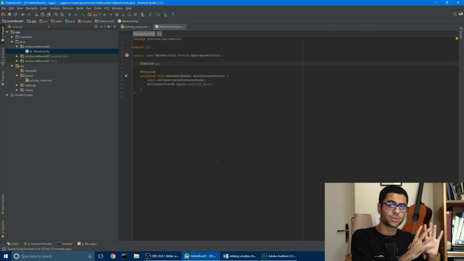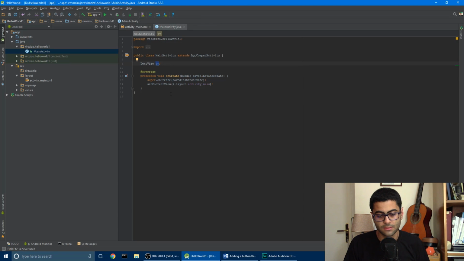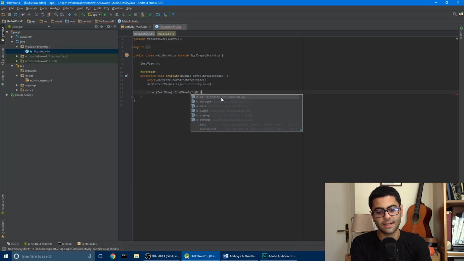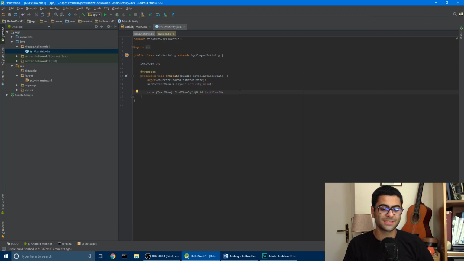Now we want to tell Android that this text view right here is linked to our TV variable. In order to do that, inside the onCreate method, add this line, TV equals text view, find view by ID, and then big R dot ID dot text view ID, or the same ID that we gave to this text view right here. Don't forget the semicolon, of course. So now Android knows that TV is linked to this text view that says Hello World currently. So whatever we do to TV will affect Hello World.